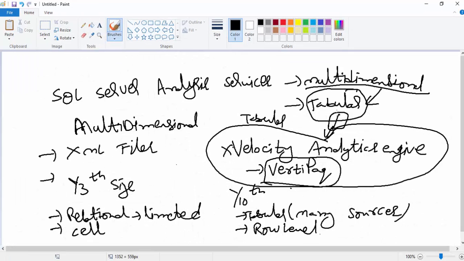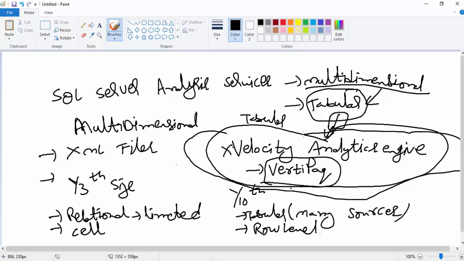Now in the next video I'll be covering the xVelocity analytics storage, how the data is being stored, what are the ways it is being stored, and how the data is being converted before storage. All that we are going to see in the next video.